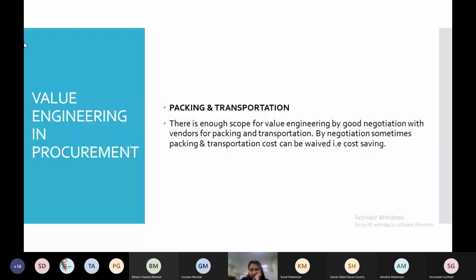Then coming to packaging and transportation, there is enough scope for value engineering by good negotiation with vendors. By good negotiation, that is by application of value engineering, it has sometimes been found that packaging and transportation cost can be waived. So there is a cost saving probability.